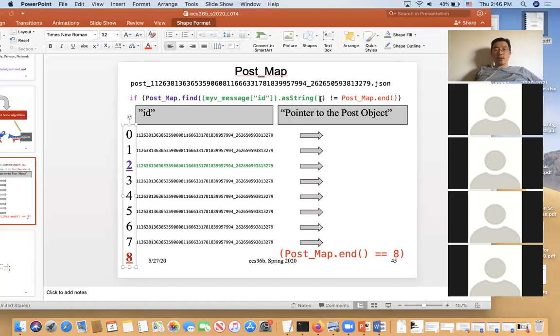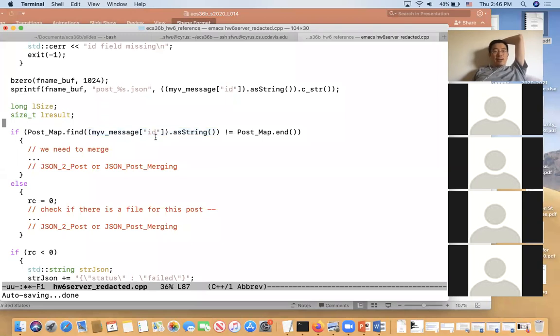So that's why this particular line, which is equivalent to this one here, basically checks whether this particular post is already in memory. Okay, if it's in memory, so if this is not equal to end, it means you already have it, and now you have an update coming in. So that's why it's a merge: you're going to merge these two together. But if it's equal to the end, that means it's equal to 8, then you're going to do this.